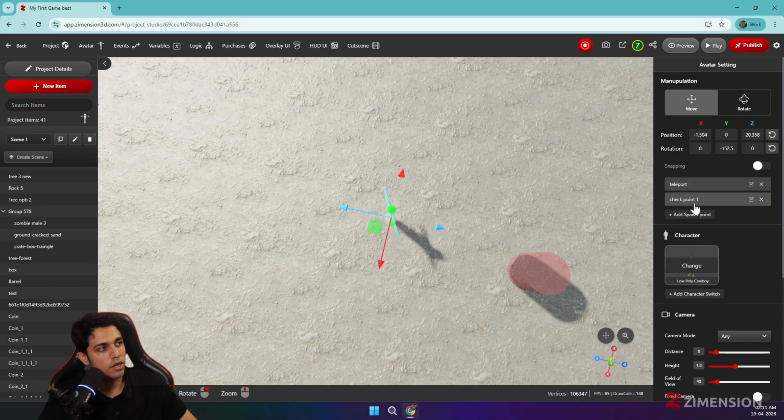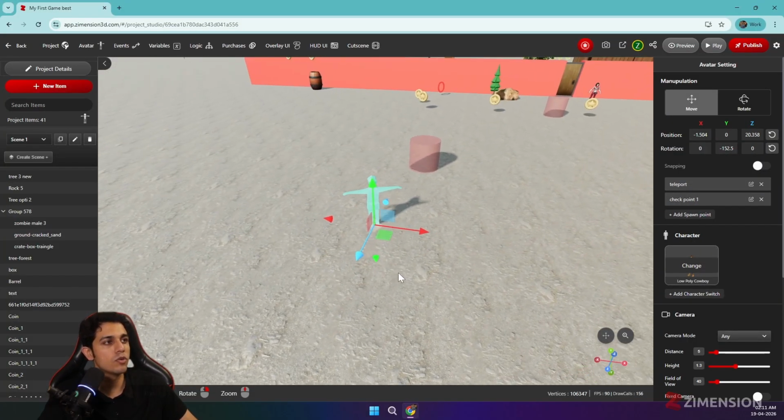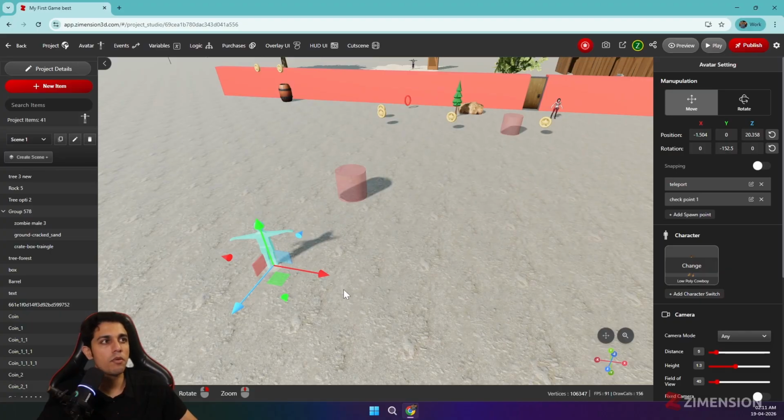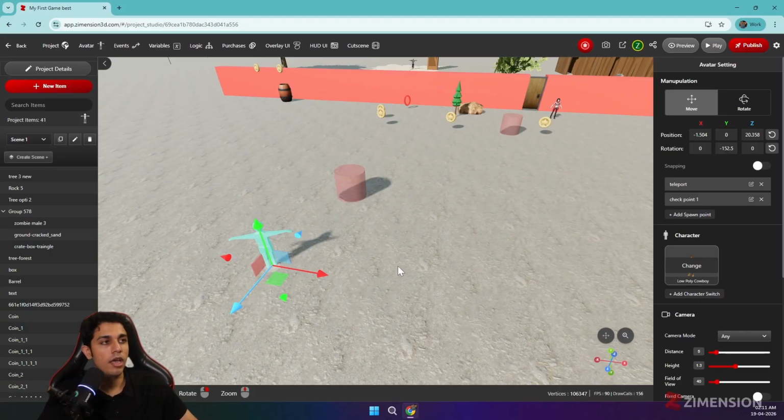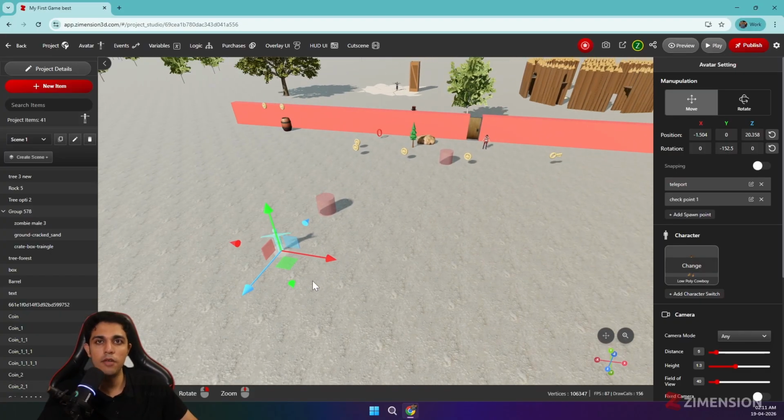So once again, you can create as many spawn points and teleport your player, or activate any spawn point as a checkpoint, and that's how you add checkpoints and teleportation features in Zimension.